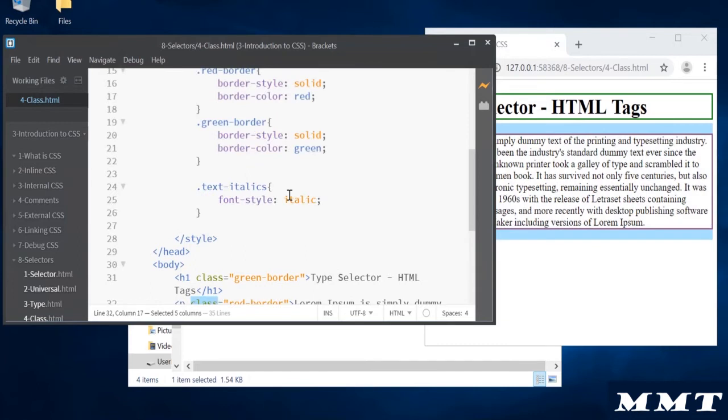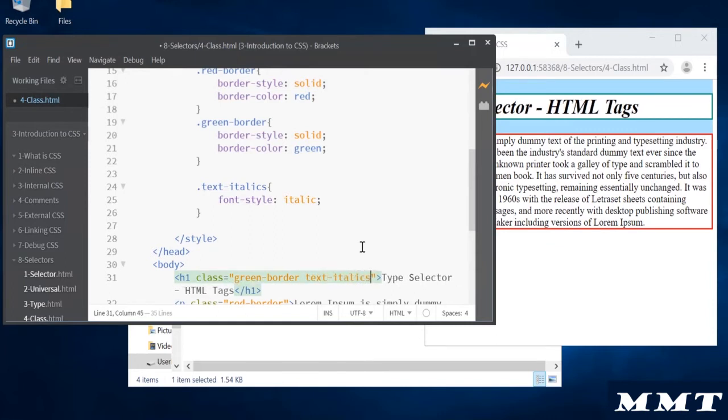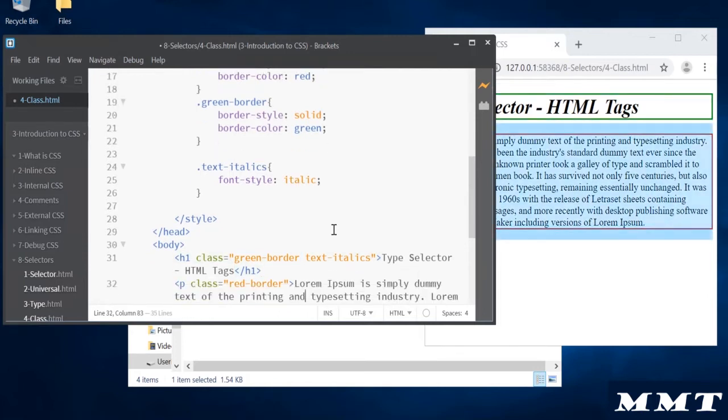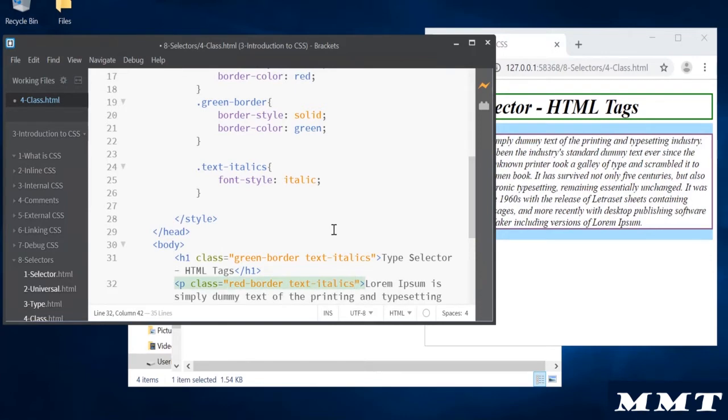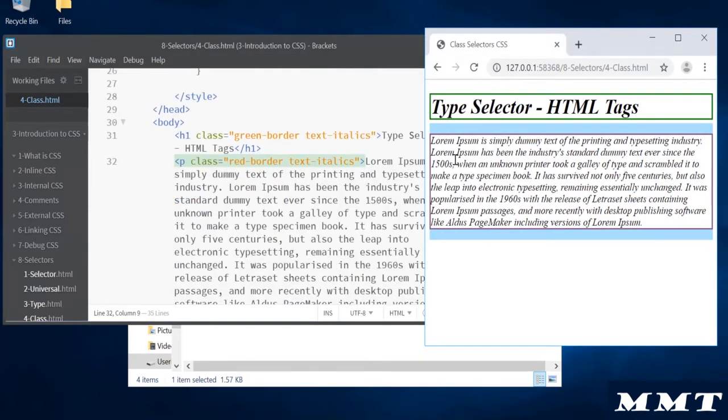You can even combine class selectors, meaning you want to have a green border plus another property called text italics. You can see that the text has become italics, and you just have to attach them with a space. There's no comma here. You add multiple classes via a space, and if you want the same text italics for the paragraph, you can just mention it like this and it becomes italics here.